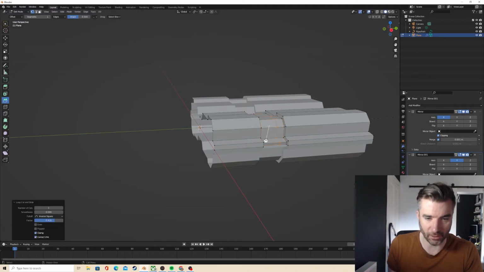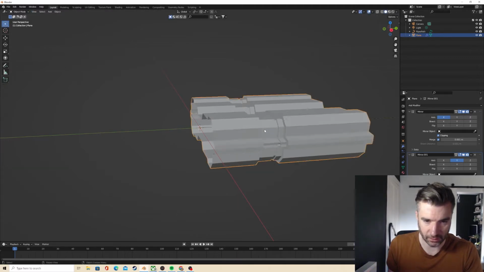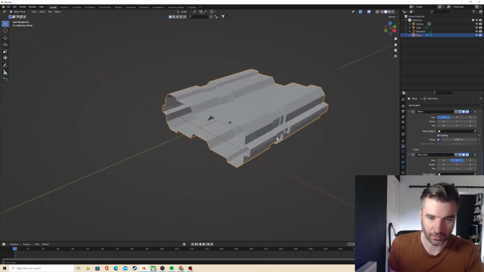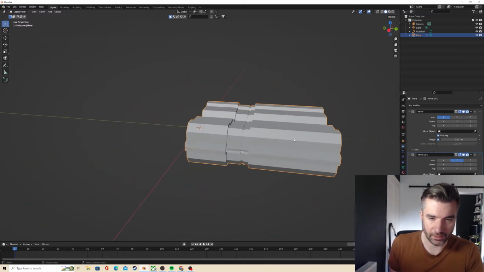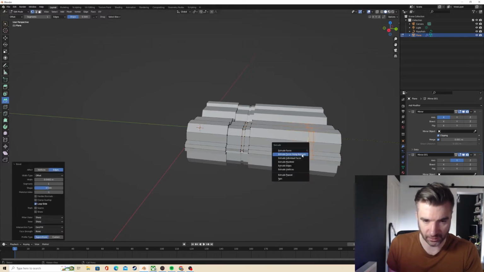Oh, I like things to be a bit off center. So let's try extruding on normals again. Okay. So let's do one more section here and we'll extrude out for this.